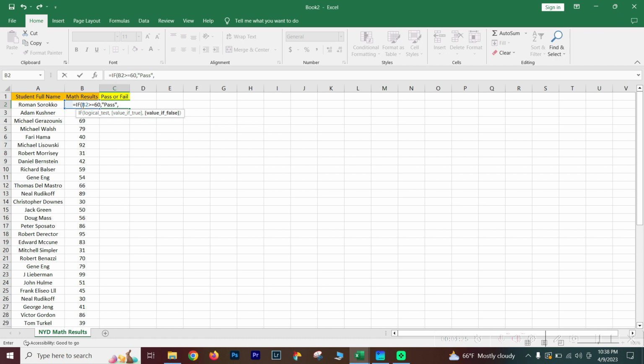And then after the second comma, we're going to enter the value or action that we want to perform if the logical test is false. In this case, we want to enter the text fail in quotation, which is pretty much just saying the student failed the course, right? And then we're going to press enter.